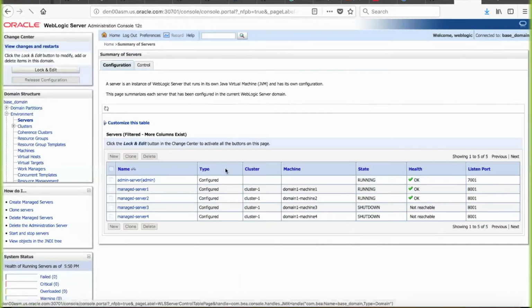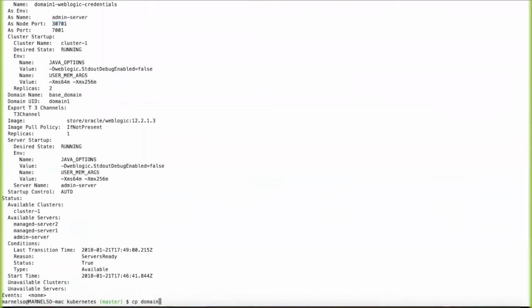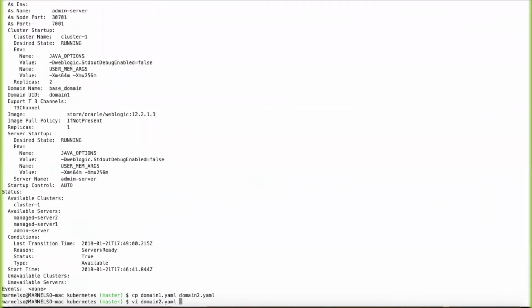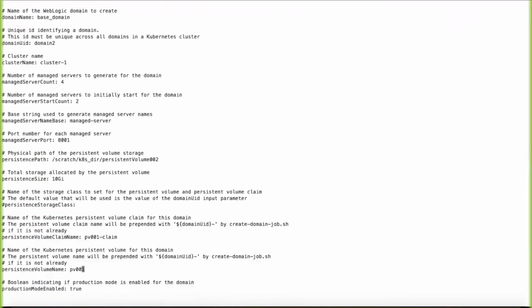So let's go ahead and create a second domain. I'm going to copy my domain 1 file, and we'll call the new one domain 2. I'm going to keep the same port and admin server name. I'll change my domain UID to domain 2. Keep most of the same details here. I'm going to use a different persistent volume. Each domain has its own persistent volume. Those are not shared between domains.